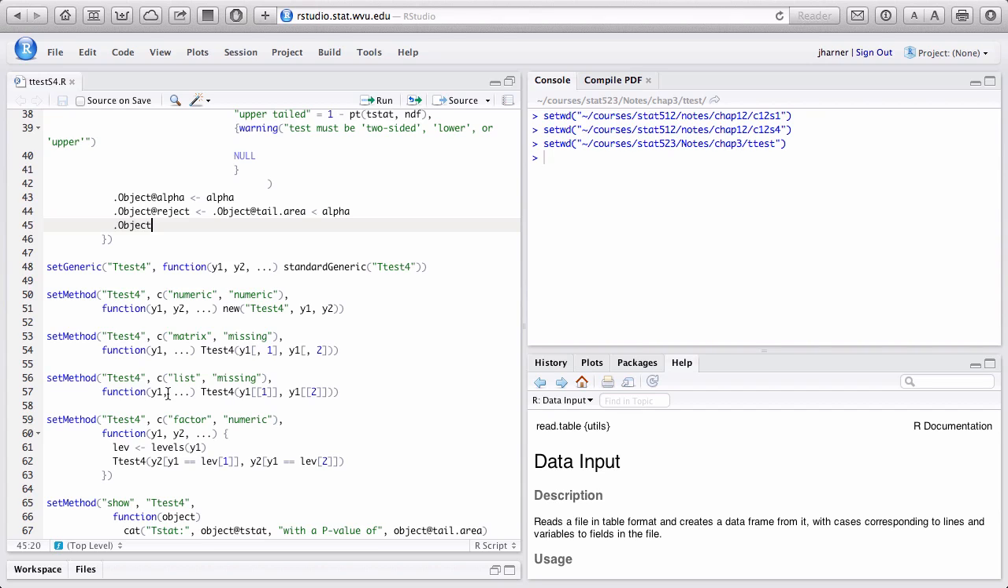And I defined it as a function of y1 and y2, again with a two-sample t-test, and we simply say standardGeneric of t-test4. And then this allows us to do dispatching just like S3 classes. Now, the difference is that we can dispatch on multiple arguments. And I think there was an example I went through with Friedrich Leisch's notes on S4 classes where we dispatched on multiple arguments. Whereas in S3, it's almost always dispatched on the first argument.